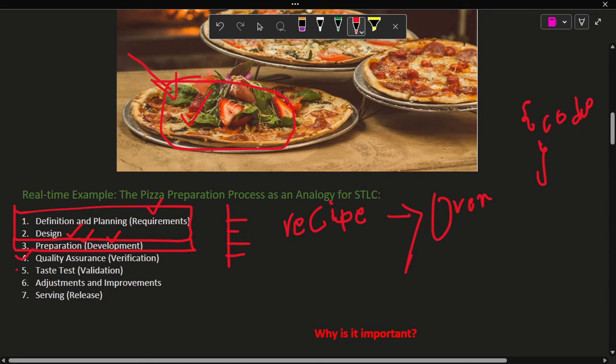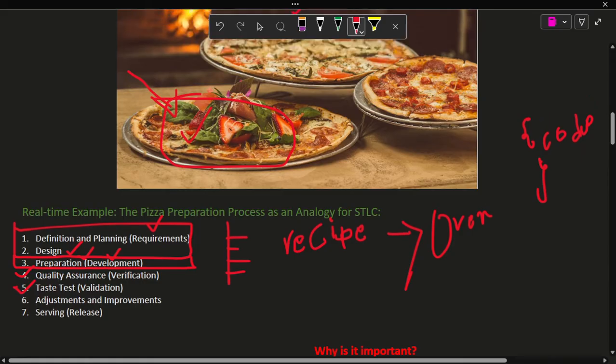The fifth step is the taste test. It's nothing but validation. Validation in the pizza making process is like when you taste the pizza to check if it is delicious and meets your expectations. In software, validation means testing the software to ensure it works correctly and provides a good user experience.